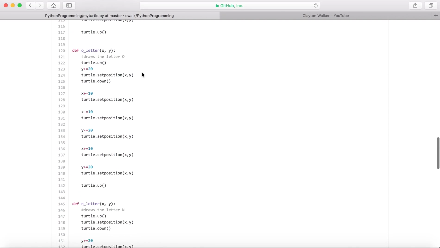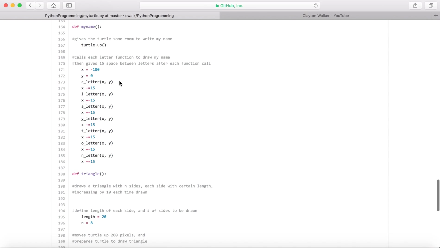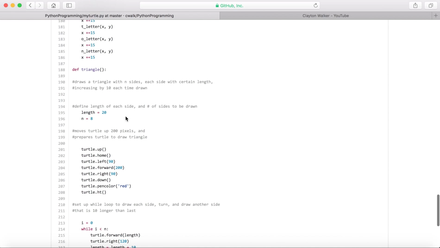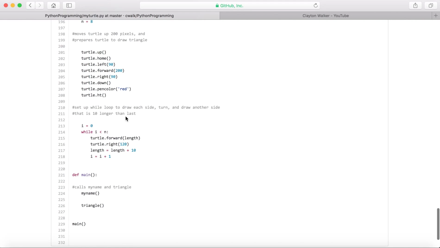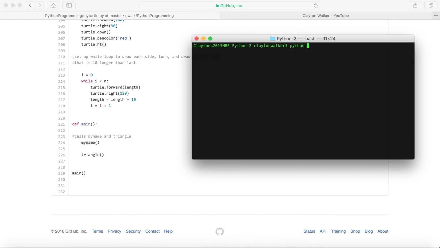I have a function for each letter of my name based on what position it needs to be into, and the main function just moves the cursor over, picks up the pen, moves it over, puts it down, and draws each letter as a function. And then I draw the triangle at the end for fun. Why not? So let's go ahead and see how this looks.